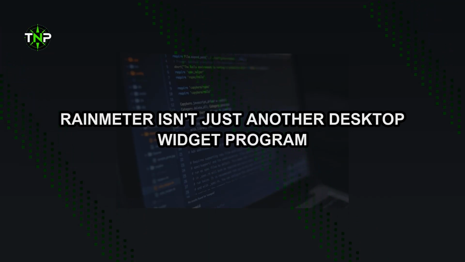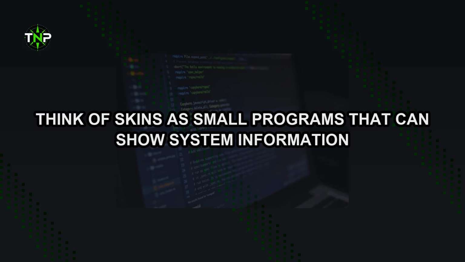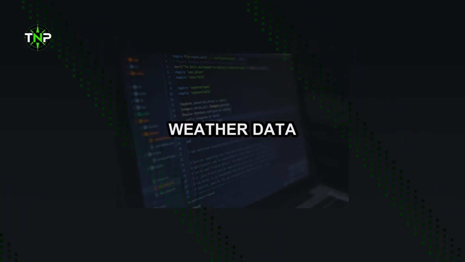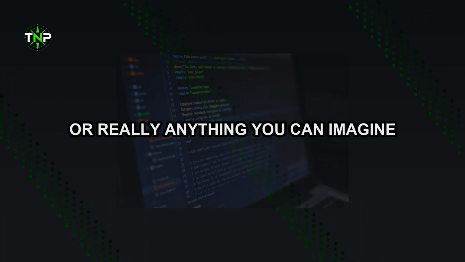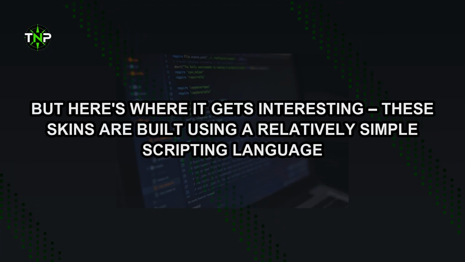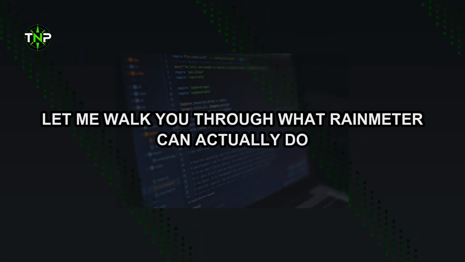Rainmeter isn't just another desktop widget program. It's essentially a platform that allows you to display customizable skins on your desktop. Think of skins as small programs that can show system information, weather data, music controls, or really anything you can imagine. But here's where it gets interesting: these skins are built using a relatively simple scripting language, which means the possibilities are virtually endless. Let me walk you through what Rainmeter can actually do.